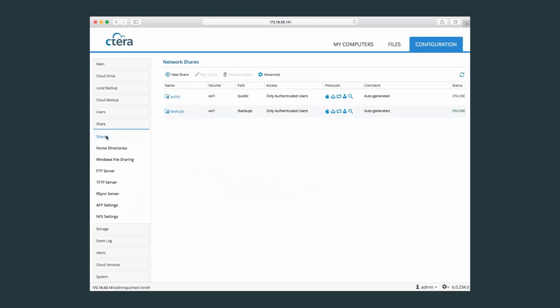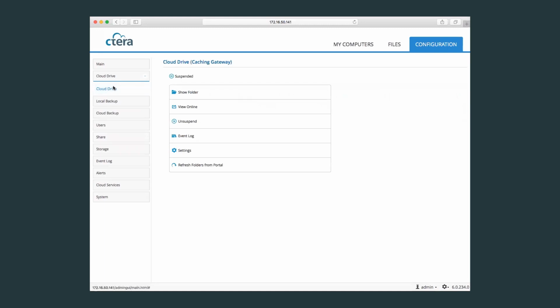So here, if we go into share, we can see that there are two network shares at the moment, and we need to enable the cloud share for the cloud network share to be created. So here we go into Cloud Drive, we click unsuspend. You'll see that no folders were selected for sync. And also there's this error message that Windows ACLs cannot be synchronized to this device, because we have Windows ACLs on the portal that need to be synced down onto the caching gateway. This is very easily remediated.